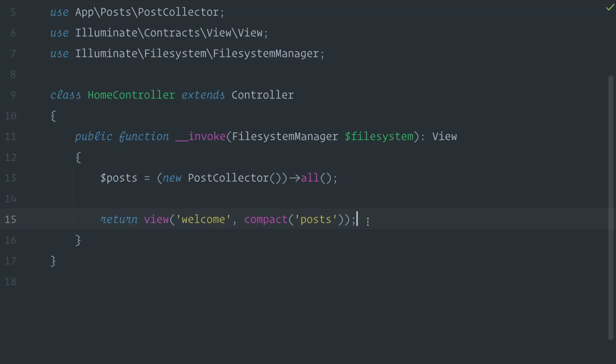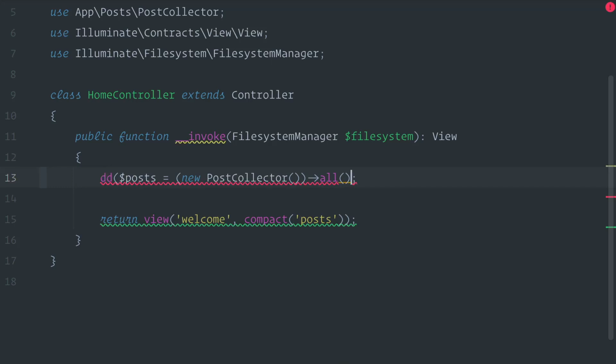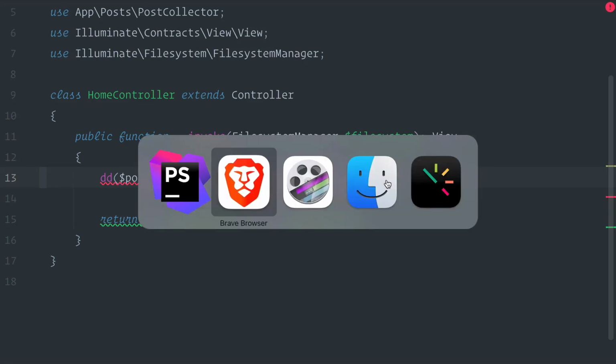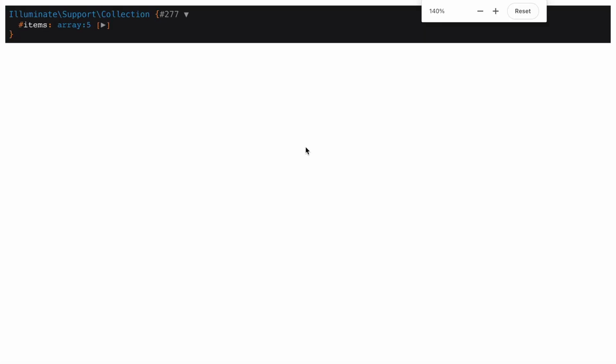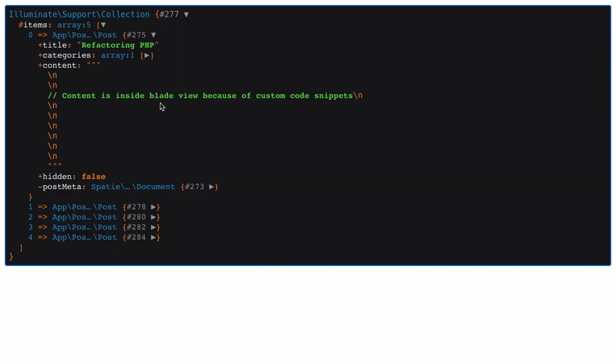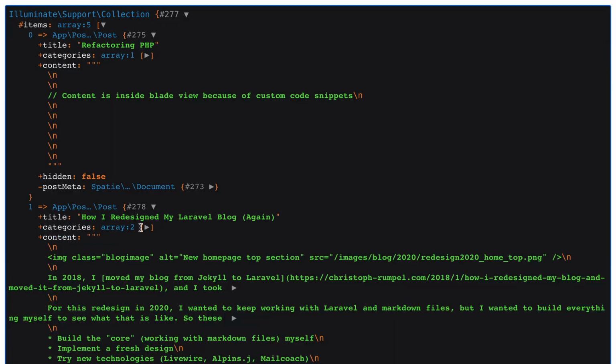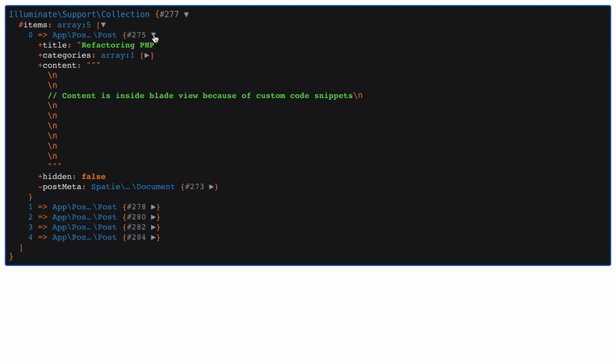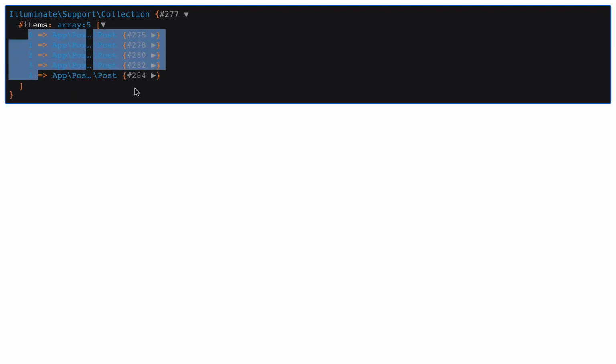With a typical dump and die approach, we would just dump stuff out, and most PHP frameworks have this dump and die method where you dump something out and also stop the script. If I now refresh the page, we can see that I get my posts, which is a collection instance, and here I have all my posts. You probably have seen it: we receive 5 posts, and actually we only want 4 of them. So there is already something wrong here.